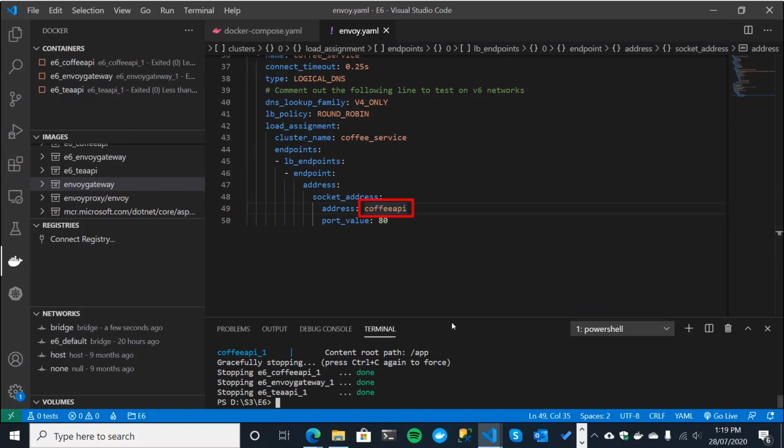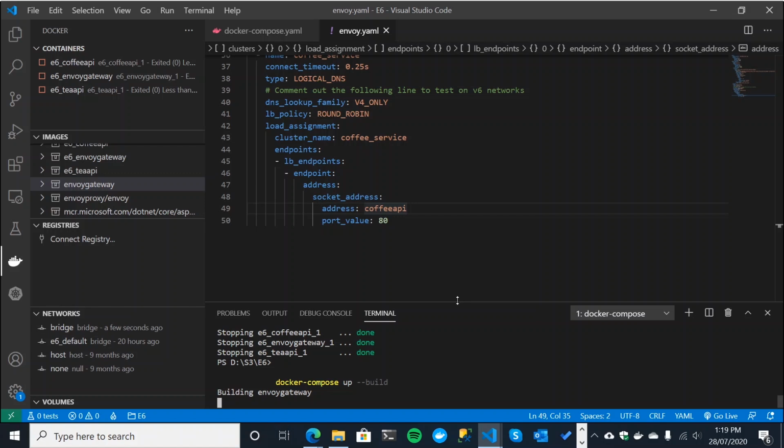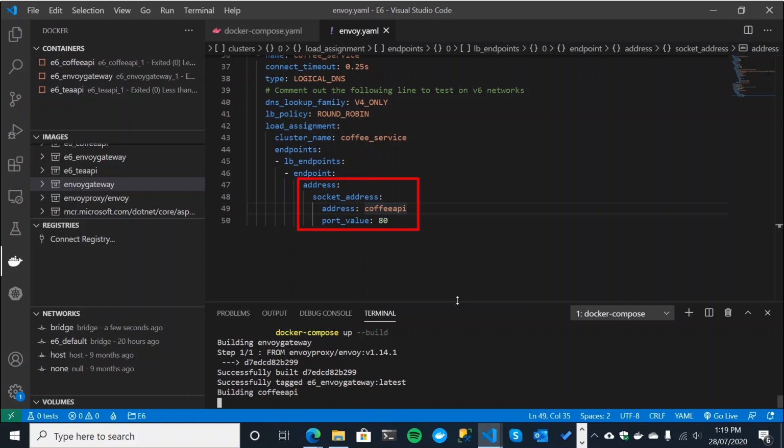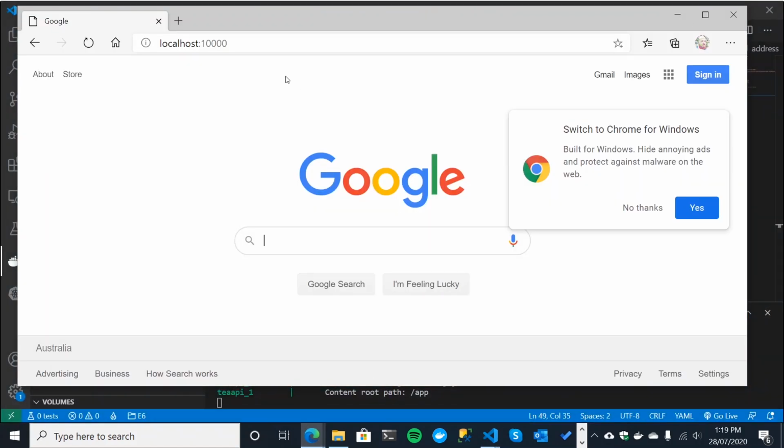Now, the beautiful thing with Docker Compose is we simply do a docker compose up and build, just to rebuild everything. And we'll test it to see if it works. So again, if you get any errors, the chances are it's going to be down at this point here. Okay, so how are we going? Everything is green. Let's see how we're going to go on. So let's go back over here.